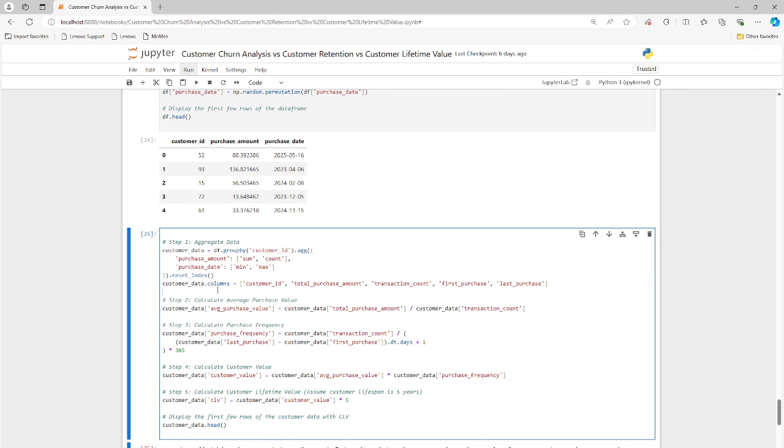This is called feature engineering. We just have basically the ID of the customer and just 2 features. It's not a whole lot, but from these 2, we can create more features that are going to help us with this analysis overall. So we have total purchase amount, transaction count, first purchase and last purchase. So if there's a very recent purchase, the customer is probably satisfied.